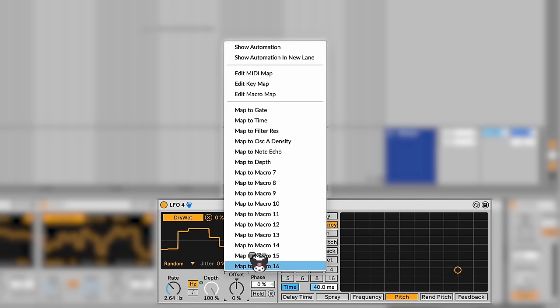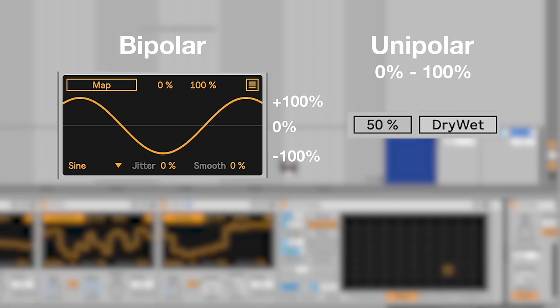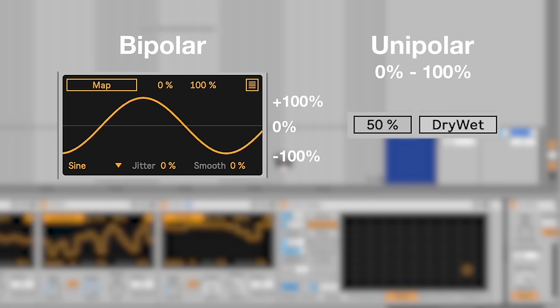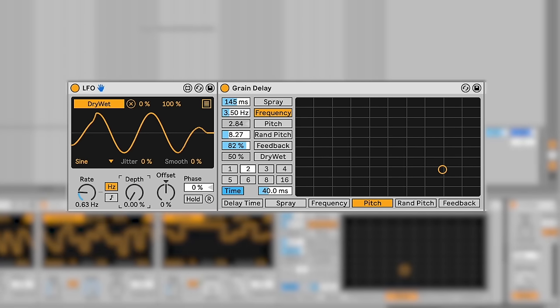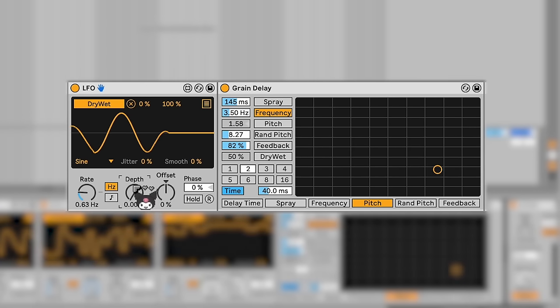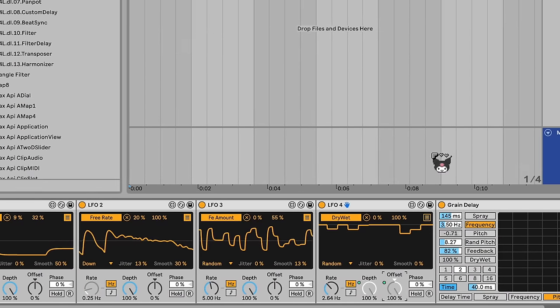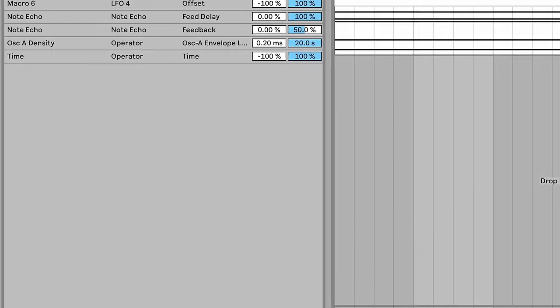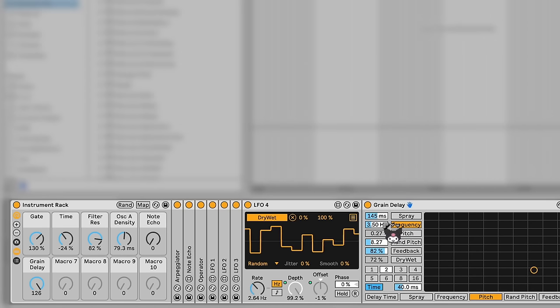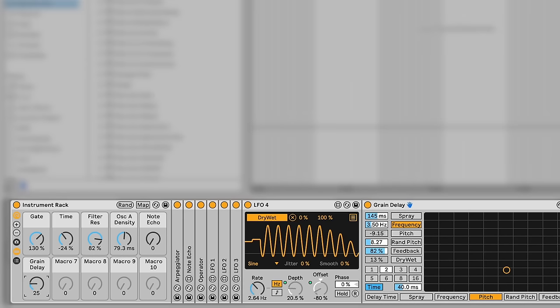Due to LFO being a bipolar device controlling a unipolar parameter, that is grain delay's dry wet, without adjusting offset, our grain delay's dry wet would be stuck at 50%, even when LFO4's depth is at 0%. Navigate to the macro mapping tab once again and adjust offset's maximum modulation value to 0% and leave the minimum modulation value at the default negative 100%. To demonstrate it with a sine wave, we are now able to control the range of modulation with macro 6.